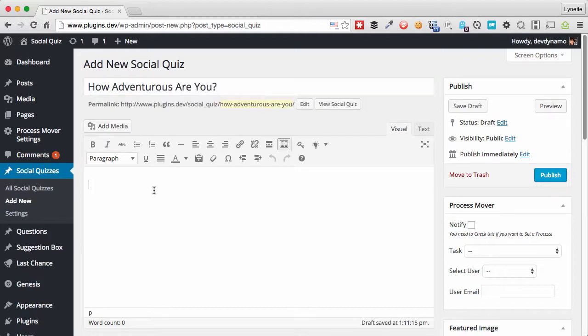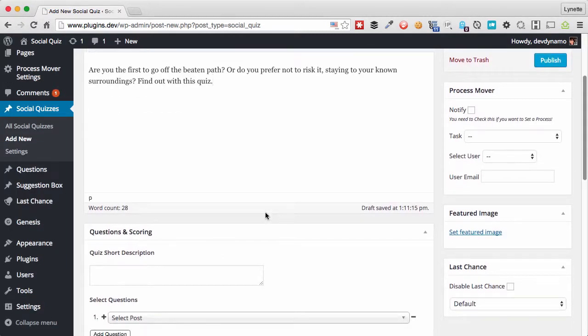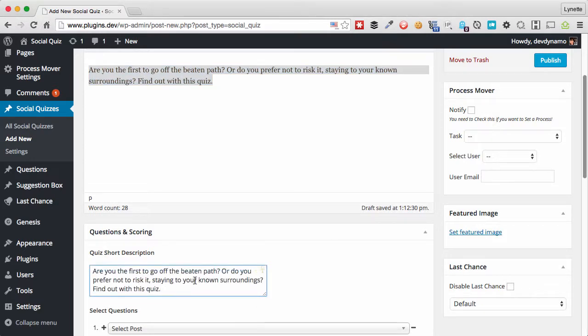And then I can give the quiz a short description here. Now that I've given it a description, I can go down here and you're being asked for another description. This is just for Facebook. This first description we just entered is for the page itself. If you want to, you can simply copy and paste the description, but you can also change it up because this is what appears when people share on Facebook.